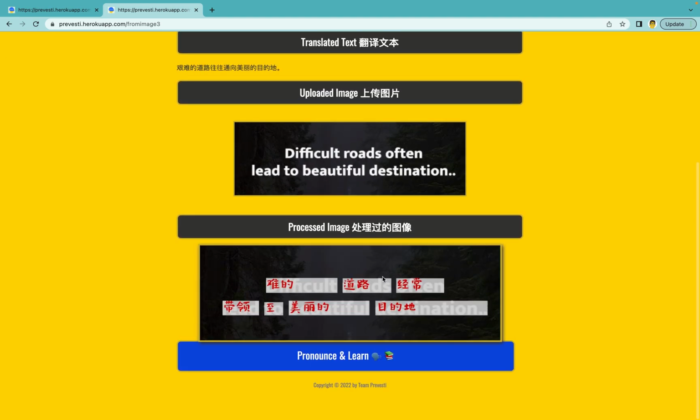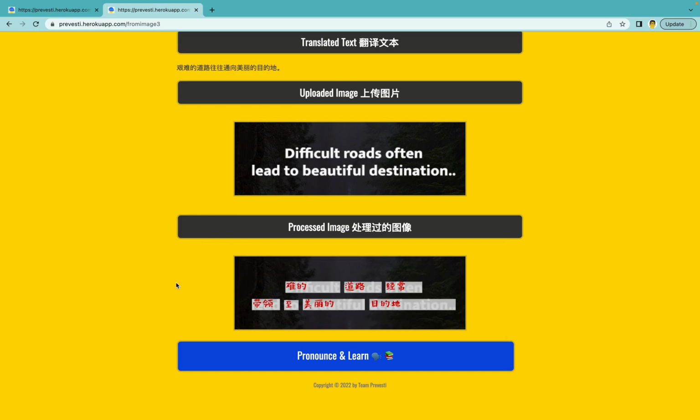So as you can see, the output picture includes the translation word by word itself. What it does is it's going to output the translation onto the image so the users will see what each of those words correspond to in the translation. So let's say if a user would like to test their pronunciation on that particular word, let's click Pronounce and Learn.